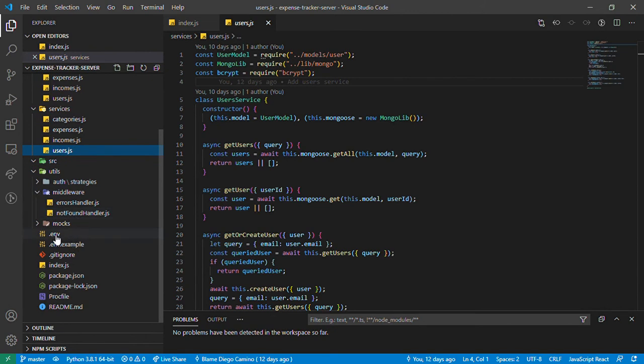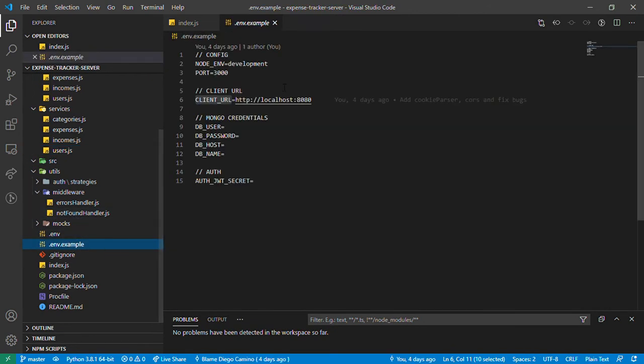Also, I am using environment variables for hiding sensitive data. Note that it's not a good practice to expose this kind of data in public repositories or even in private repositories. I think that is all regarding my server side. Now I'm going to explain my client side.